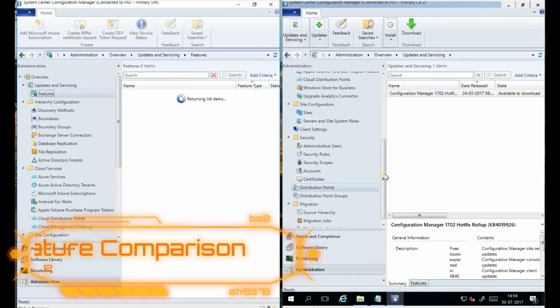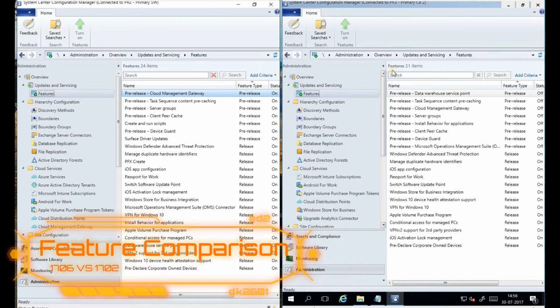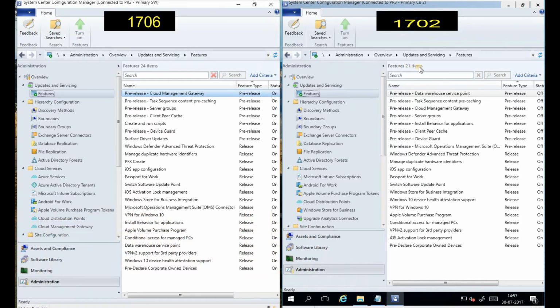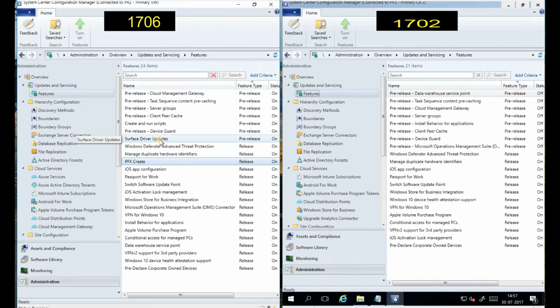Now we can go to features and have a quick look at the new features introduced in the 1706 version. As you can see on the right hand side, there are only 21 features. If you look at the left hand side, 1706, there are 24 features, and 3 are new. One is create and run scripts. Surface driver updates is the second one, and the third one is PFX create. So these are the 3 new features introduced in SCCM CB 1706.